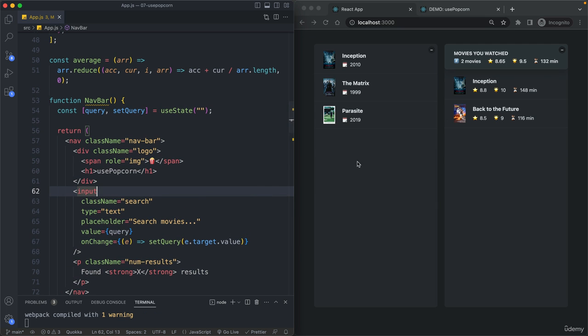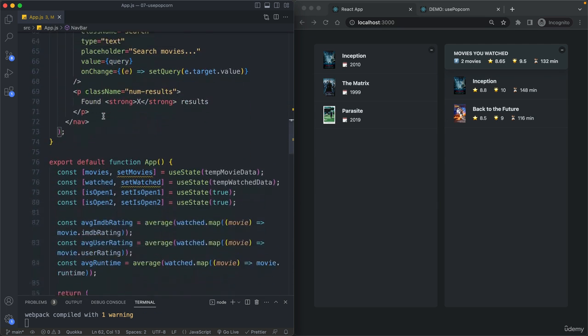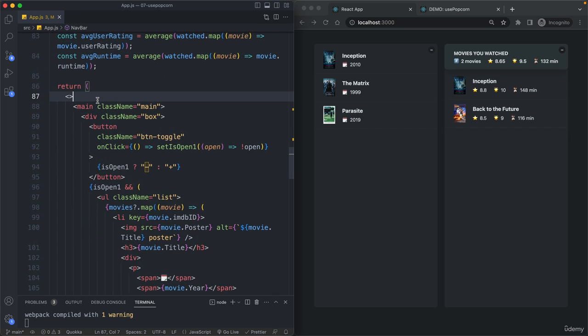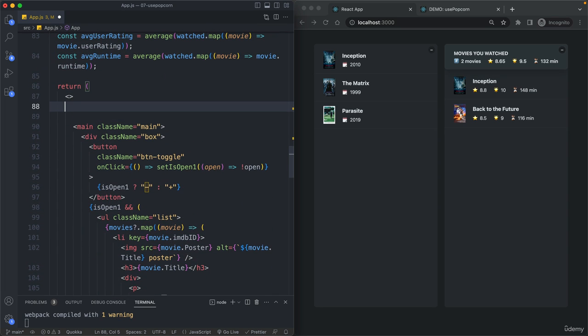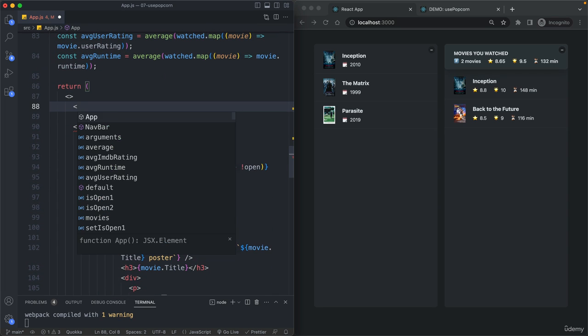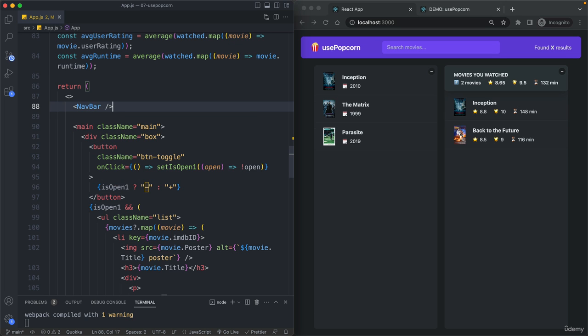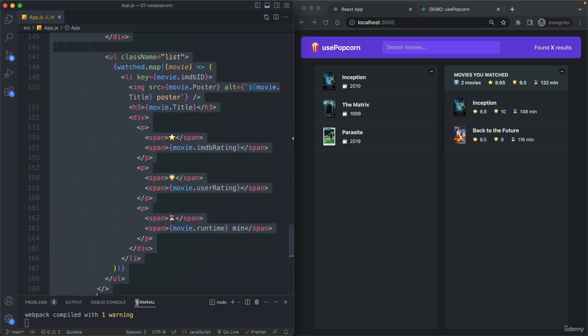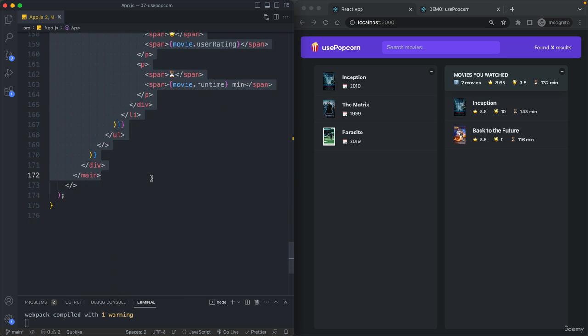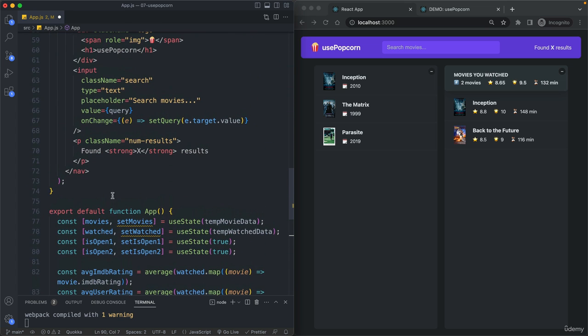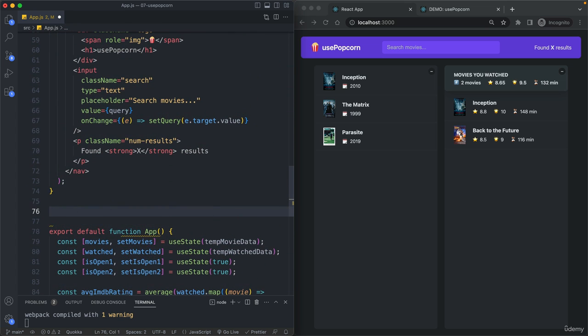Okay, so now the navbar is gone because of course we haven't yet included it here. And so let's do that. And now our app looks just like before. And so now let's then grab all this other code, all of this, cut it, and put it into yet another component. And this one, let's actually call it main.